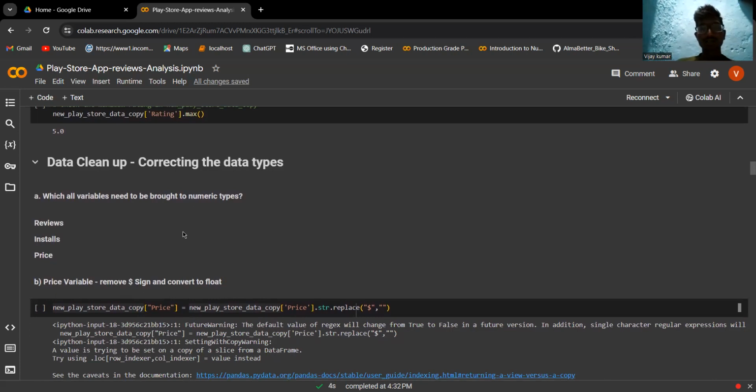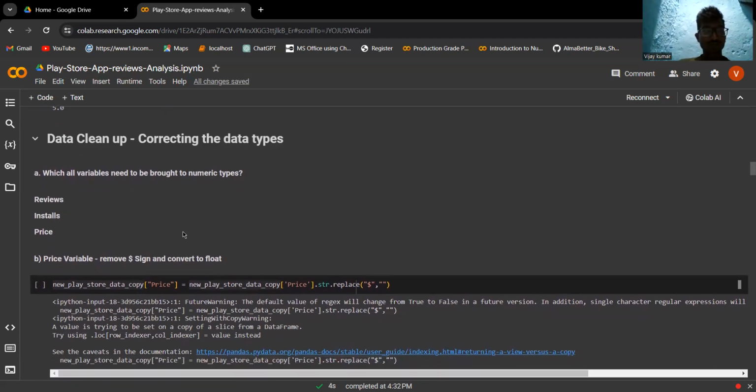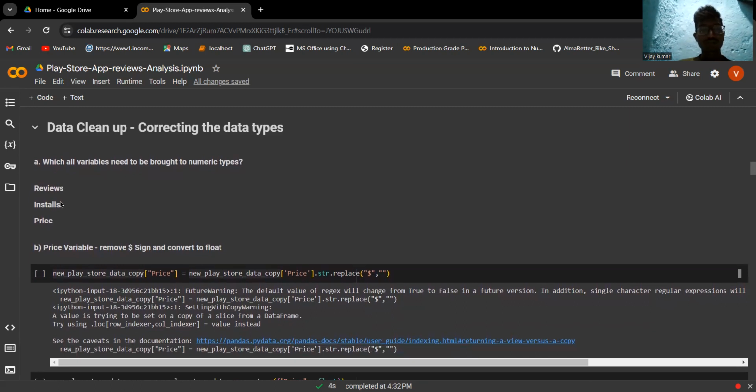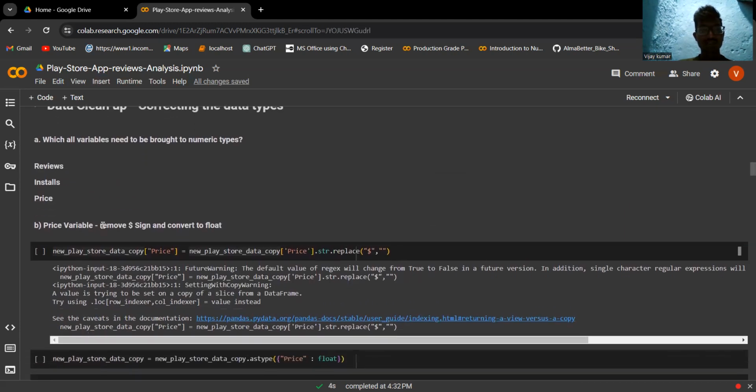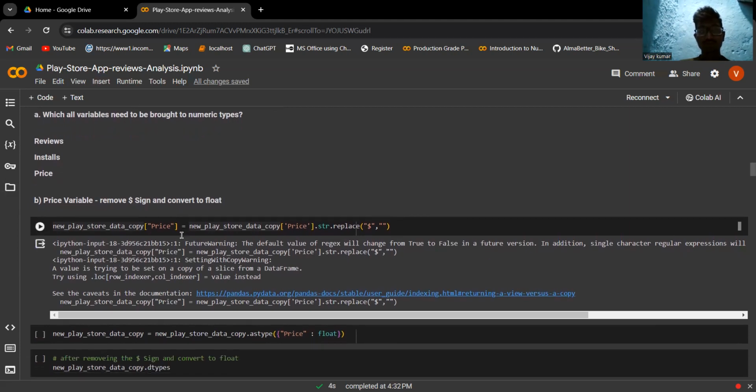Data cleanup: correcting the data types. We have reviews, installs, and price. These are values only in our file, but the data type of these columns is different. As we can see, the data types of these three columns is object, but it's not integer or float. Now we have to change them to integer or float.